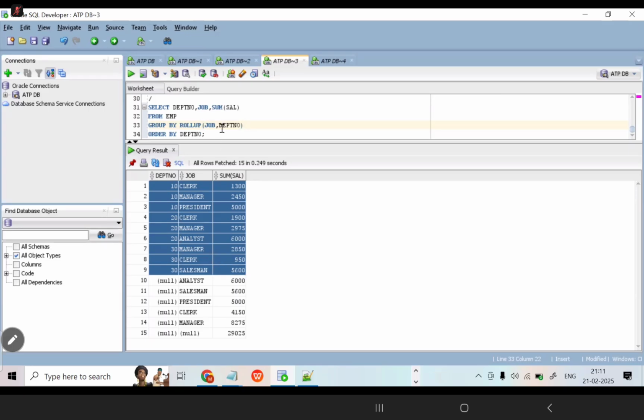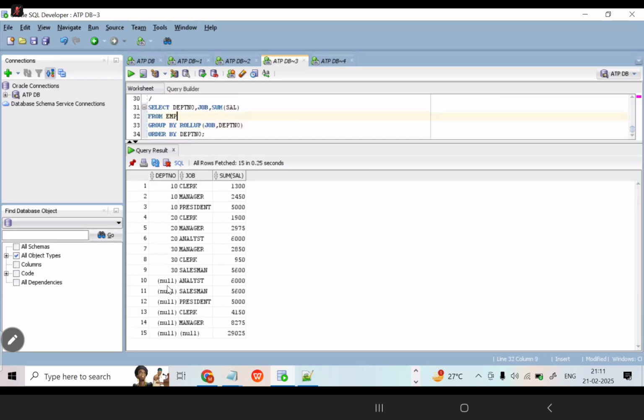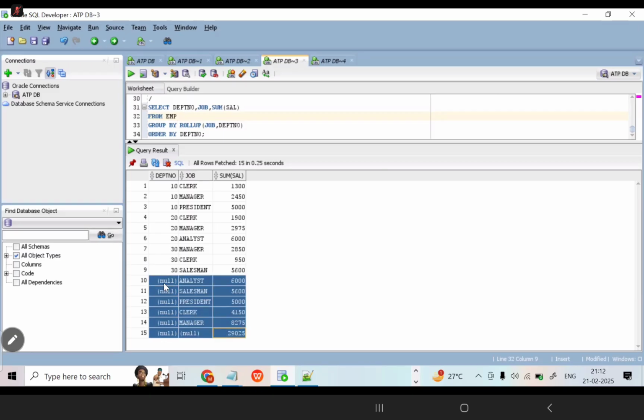After writing this function, now go to the above query and run it. Does this query display any job-wise subtotals? Only department number subtotals and grand totals. What is the first column for this roll-up function? Department number. Only the first column's subtotals and grand totals are displayed by the roll-up function. Now come to this query. What is the first column? Job only. Job-wise subtotals and grand totals only are displayed by this query's roll-up function. This is called roll-up.